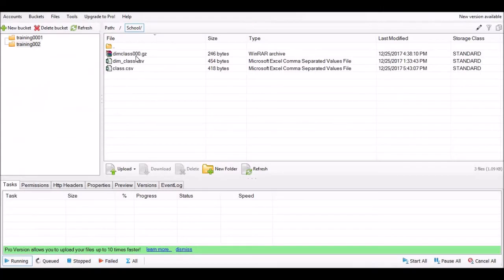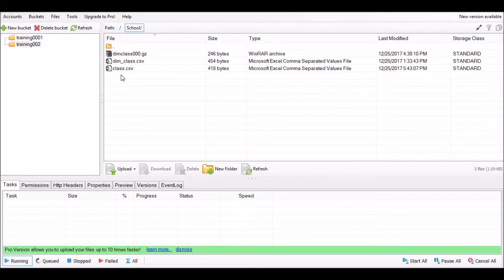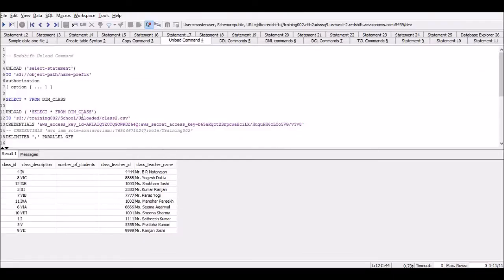So if I show you the location, this is my bucket. Here in the bucket I have one school folder, and presently I don't have any unloaded folder, but when I run this command, it will create the unloaded folder and class2.csv in it. Okay, then I have defined my credentials here, and after that two options.